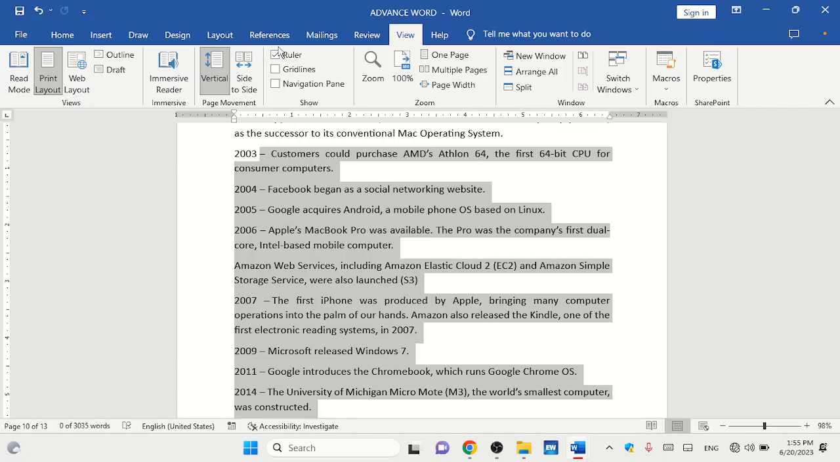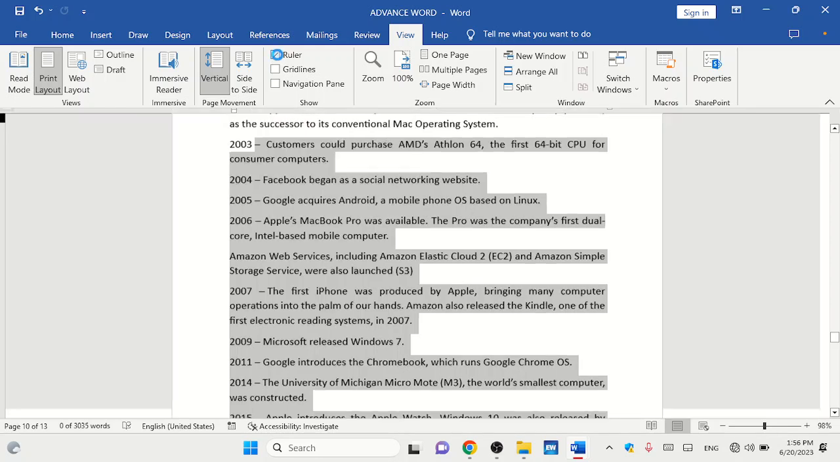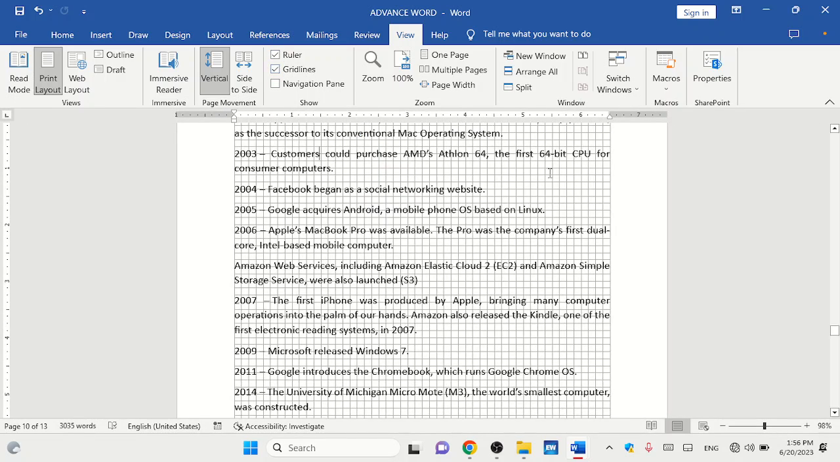So that is it. The ruler is this, the horizontal ruler and the vertical ruler. I've talked about it. If I check it, my ruler appears. If I remove it, it goes off. And then gridlines. Now you enjoy gridlines when you start using Excel.